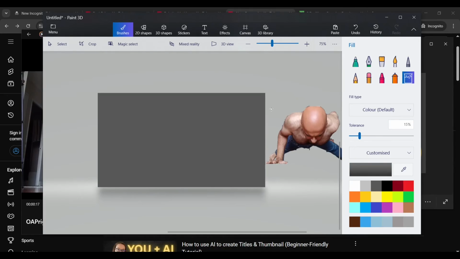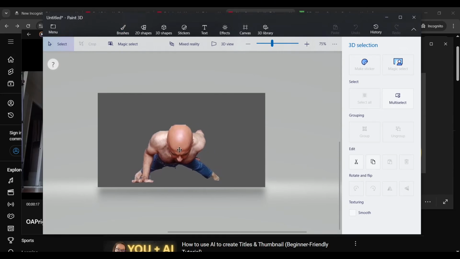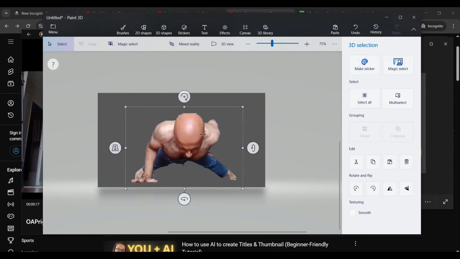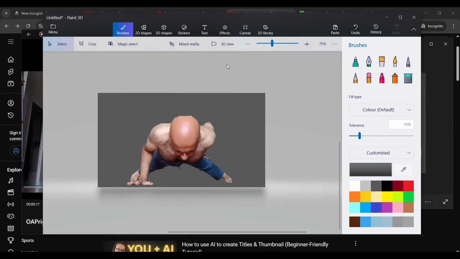Boom. And bring this, oops, bring this back here. You can resize this if you want. And then you're going to add some text to it.